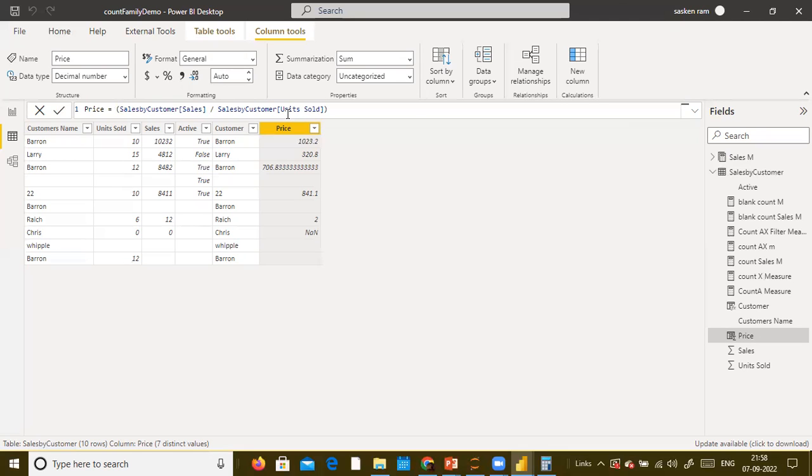This is called your calculated column. It is a new column created from other columns, two or more columns. In this case, I used the sales column and units sold: sales divided by units sold. So we can also call it a derived column. We have derived this column based on this formula or based on these two columns.